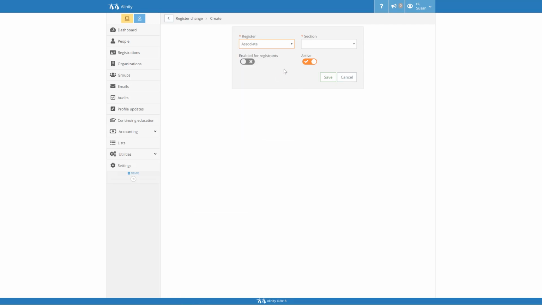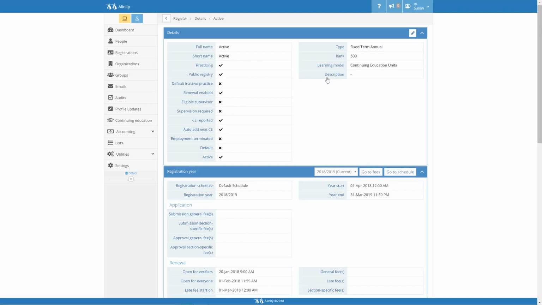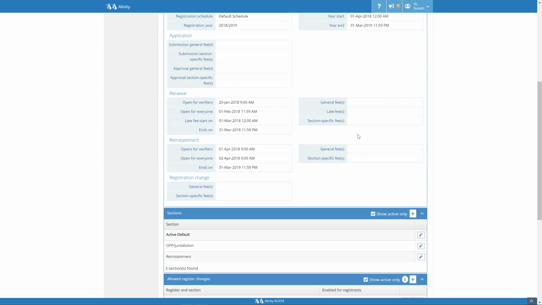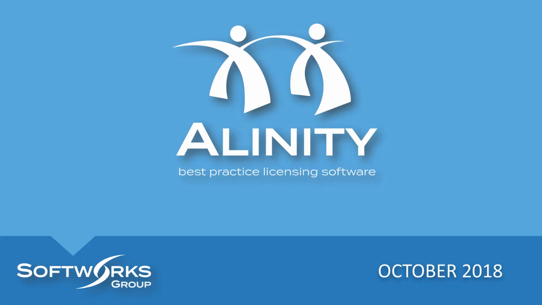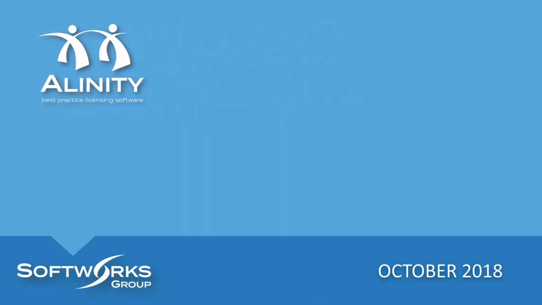We recommend moving through the process register by register. Add all your registration changes for the active register to start. Then complete the inactive register, and so on. With your registration change mapping in place, it's time to move to the second configuration point, adding registration change reasons. To learn more about adding registration change reasons, watch the next video in this series.